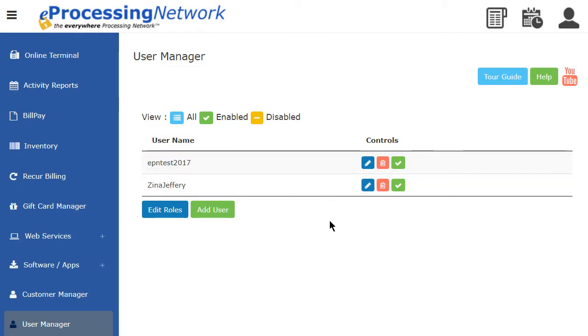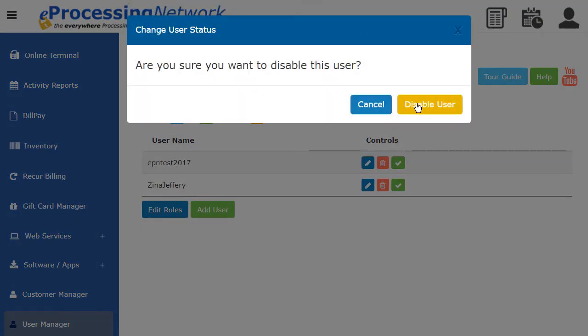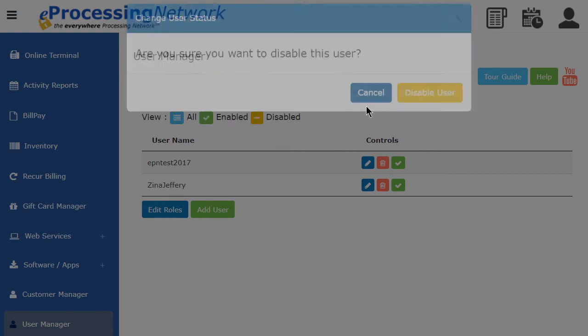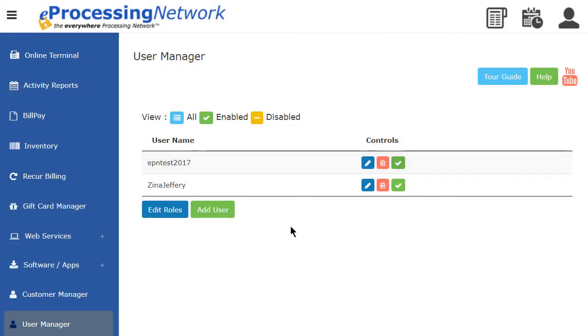To enable or disable a user, click the third icon to the right of the user. If the user is enabled, the icon will be a green box. If the user is disabled, the icon will be a yellow box. Click on the appropriate icon to either enable or disable the user.